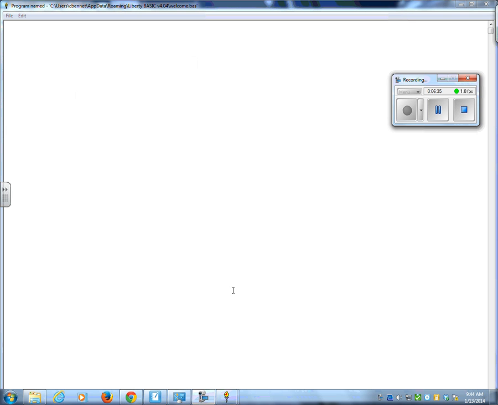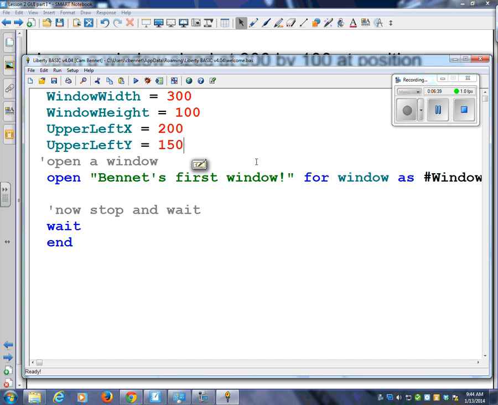This is the main window that I was referring to before. It has nothing in it because we haven't printed anything. That allows us to actually close the program.